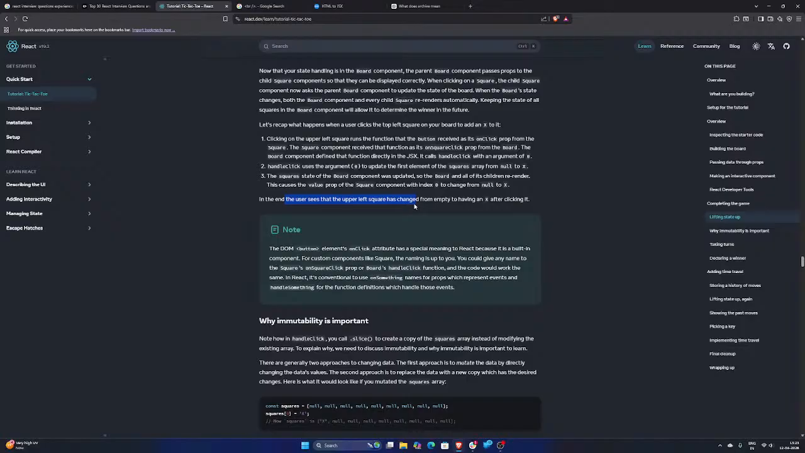In the upper left corner, change the onClick prop. The onClick attribute on the button DOM element has special meaning to React because it is a built-in component. For a custom component like Square, the naming is up to you. You could give any name to the Square's onSquareClick prop or Board's handleClick function. The code would work the same. In React, it's conventional to use onSomething names for props which represent events and handleSomething for the function definitions which handle those events.